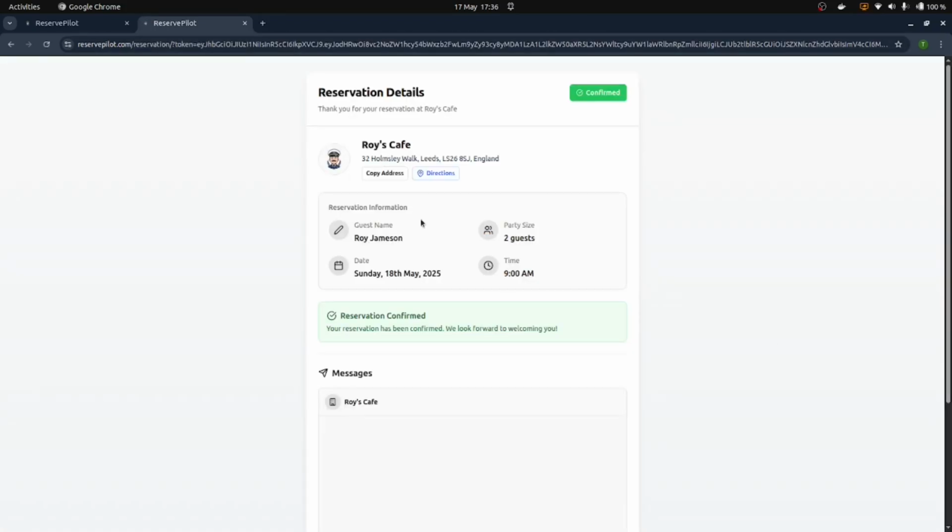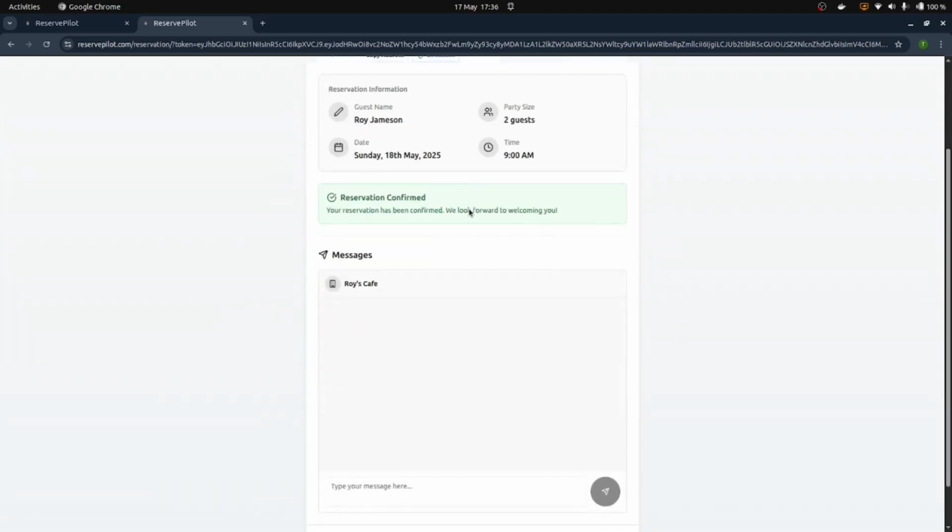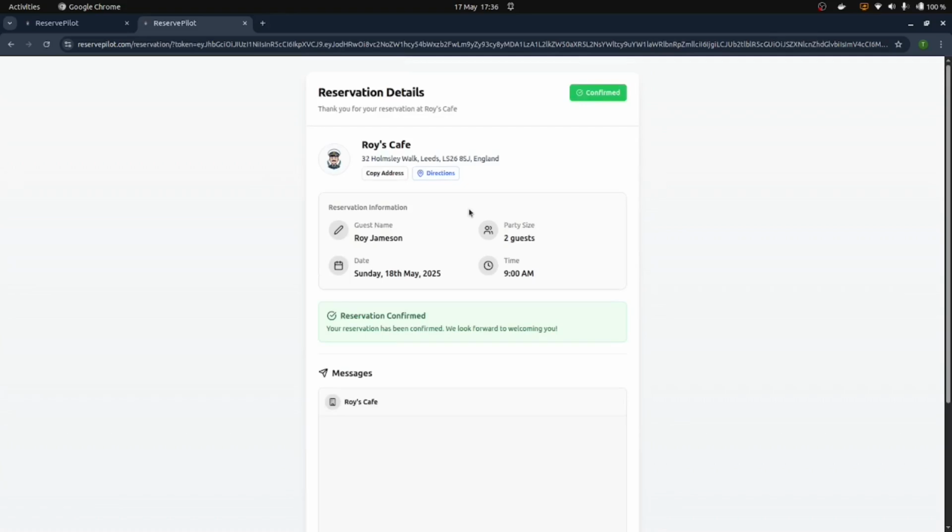So this is what the guest will see. They'll also receive an email with the reservation confirmation, and you will also receive an email on your end showing that you have a new reservation. And here, they're able to send messages to you, and you're able to see them.